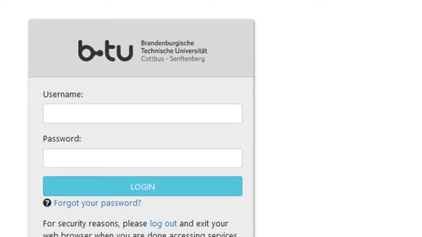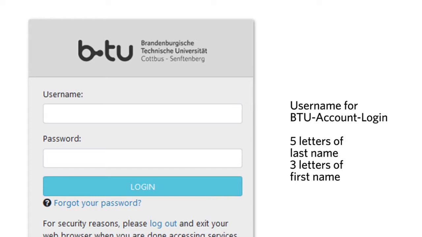First, you have to enter your username. This usually consists of the first 5 letters of your last name and the first 3 letters of your first name. However, there are also other usernames. For example, if your last name has less than 5 letters, if an account with the same username already exists, or similar, then consecutive numbers will be added. You'll get your username during the registration process.